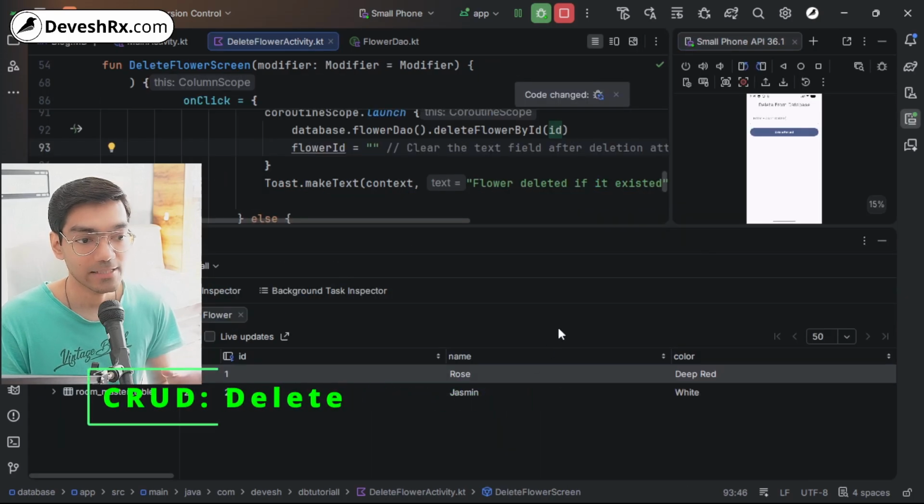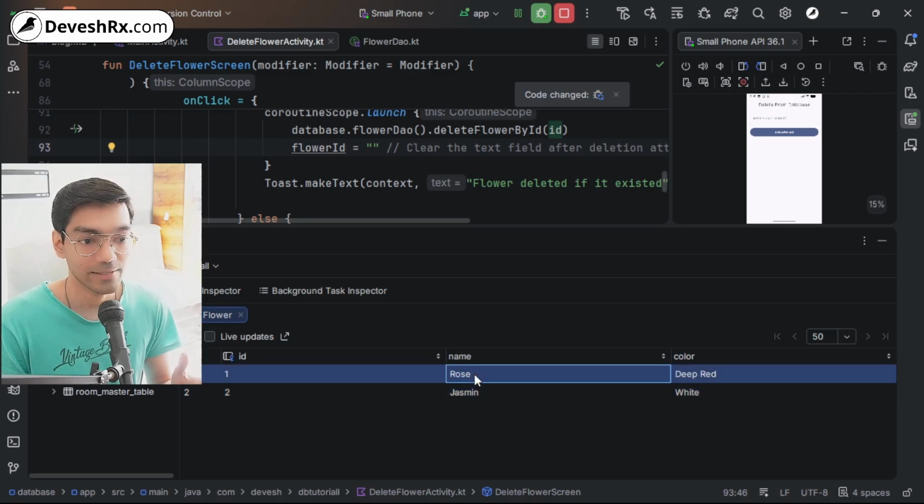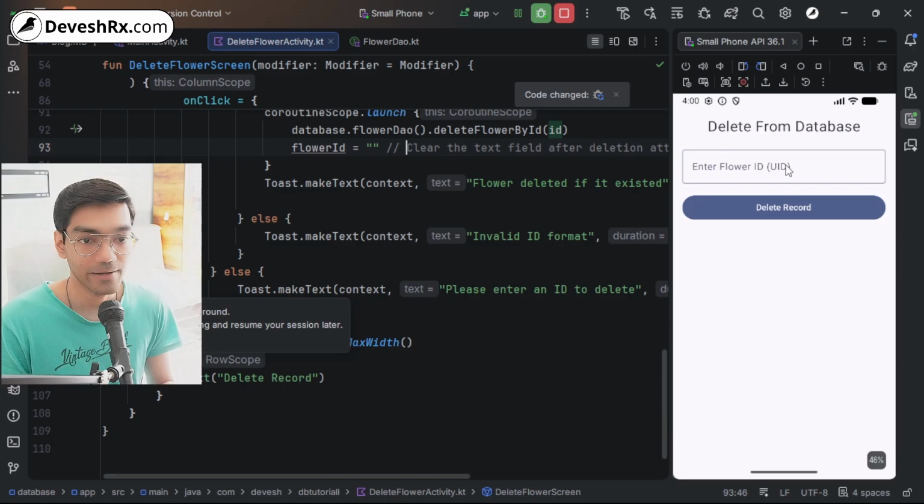Now let's move on to the last part, which is how to delete a flower from our database table. So here I have created a rose name flower and a jasmine name flower. Now what if I want to delete this rose name flower? Now to delete this flower, we will delete based on the ID of the flower. So we will take this unique ID, which is number one for the rose flower, and we will use that ID to delete that flower.